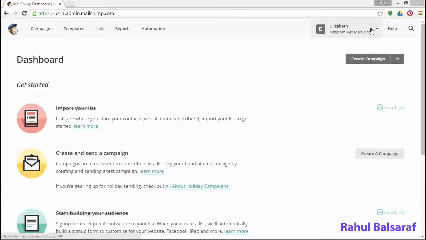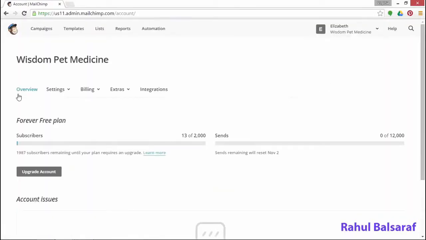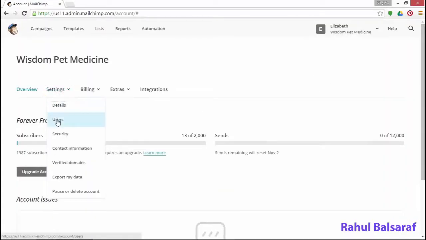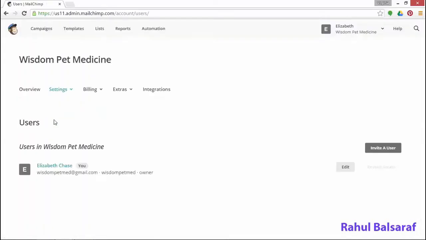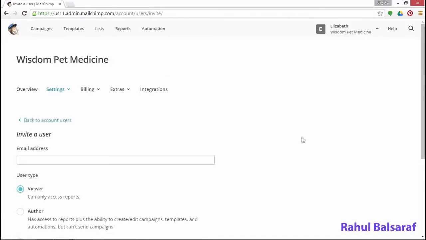To do this, we'll start by selecting the account and choosing Settings, Users. We're going to invite the admin assistant for the office to be an editor to our Wisdom Pets Mailchimp account. We've typed in her email, and now we're going to choose the level of access Kimberly has to this account.